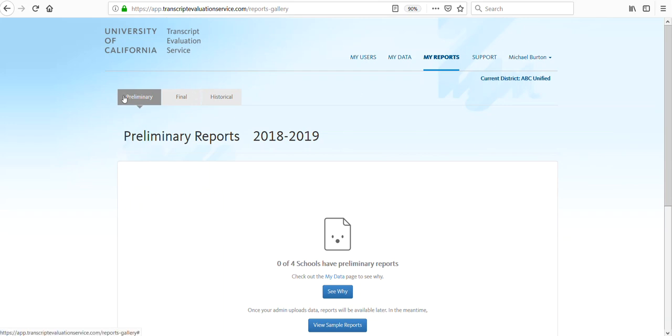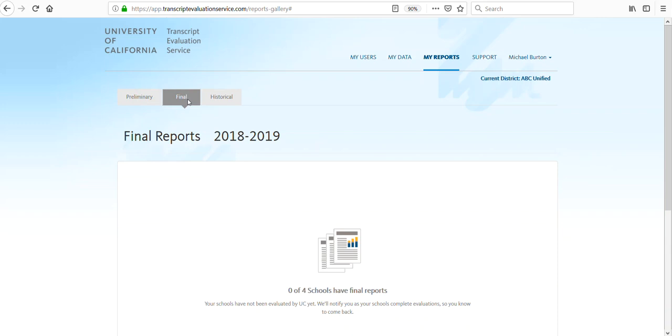You will see three tabs: a Preliminary tab, a Final tab, and a Historical tab. The reports that are included under the Preliminary tab, though you don't see any here at this moment, are available anytime after your school's data has been uploaded into the TES system. However, they have not been reviewed by a TES evaluator and are not considered verified. Reports that are included under the Final tab have been reviewed by a TES evaluator and they are considered verified.